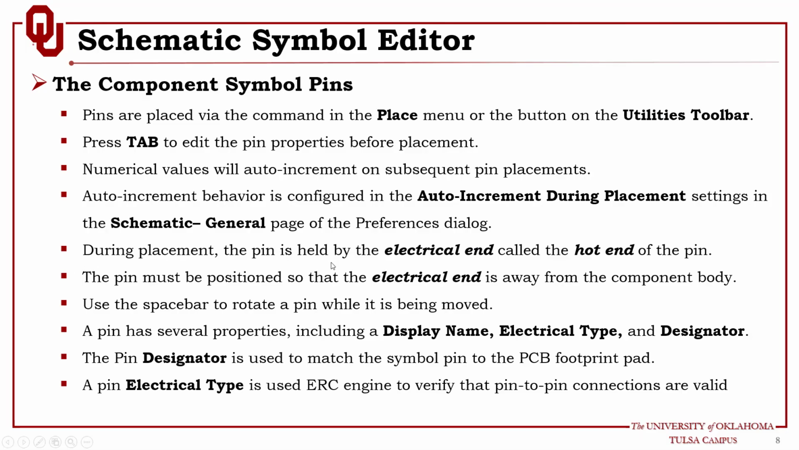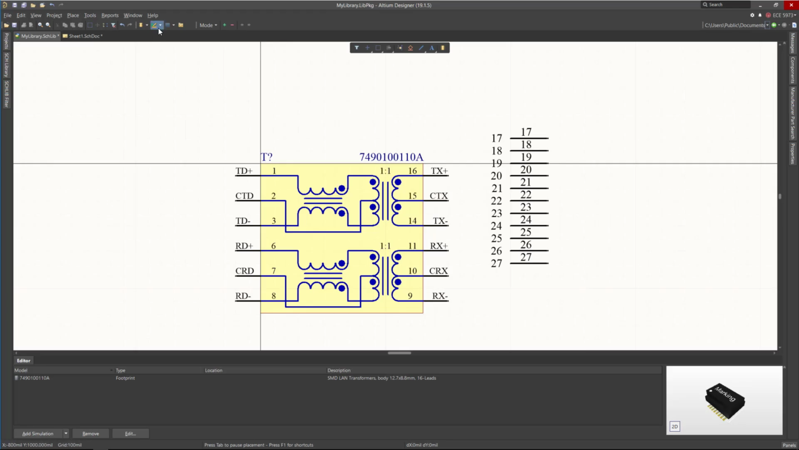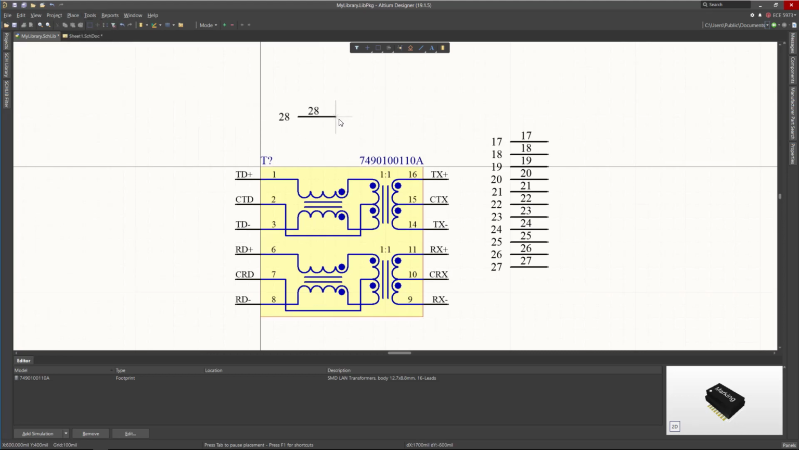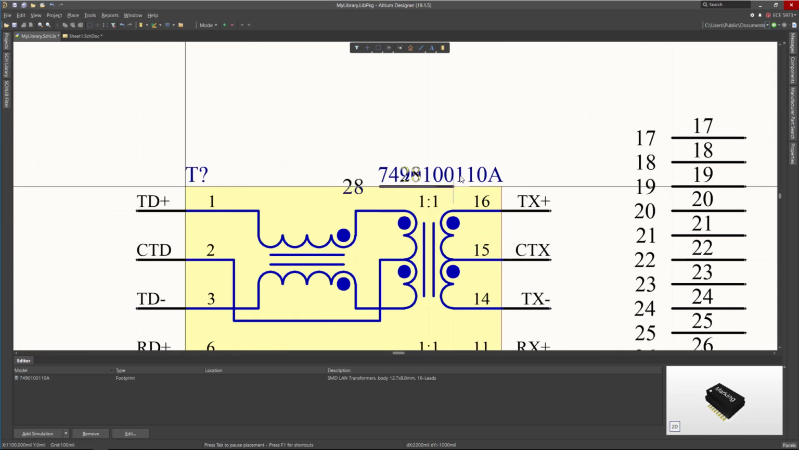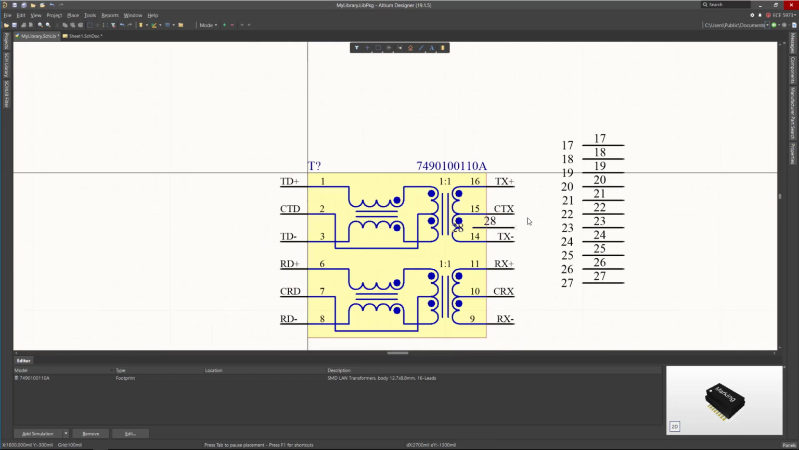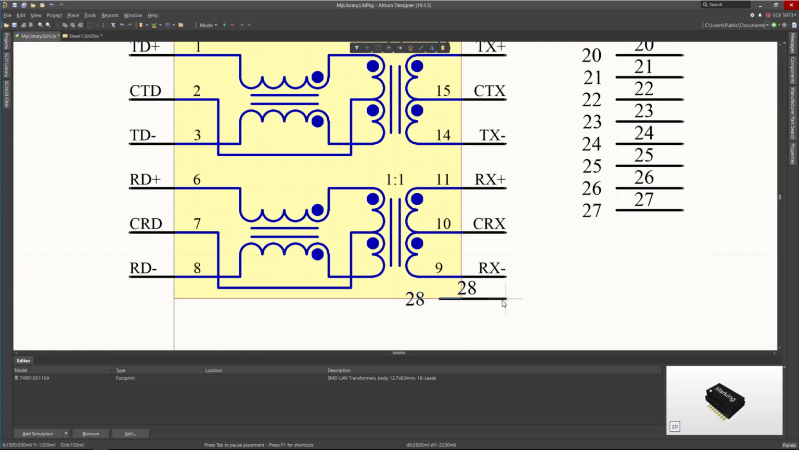During placement, the pin is held by the electrical end. This we also mentioned, called the hot end of the pin. This is where the pin is connected to the rest of the circuit. Now let's place a pin. Tools, place pin. You see where the pin is connected. Let's zoom in a little bit. You see the cross? This is the hot spot, or the electrical connection of the pin. This has to be to the outside of the symbol. If I'm on this side, this has to be like that, so it's accessible.